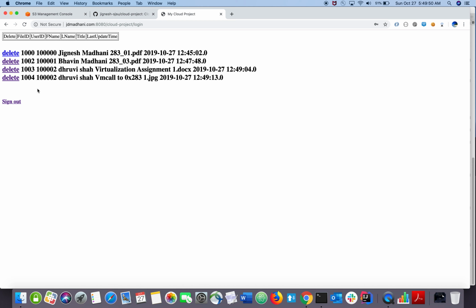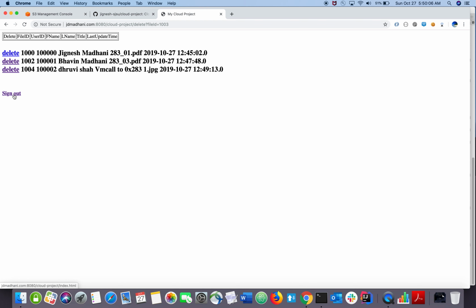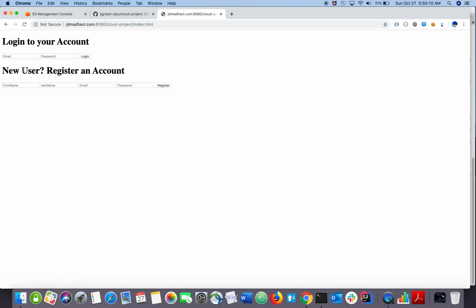In this admin panel, the admin has an option to delete any file they want, and the same file will be deleted from the database, from the S3 bucket, as well as the end user account. So I have deleted one of the files from the user account. Now let's go and check that user account.